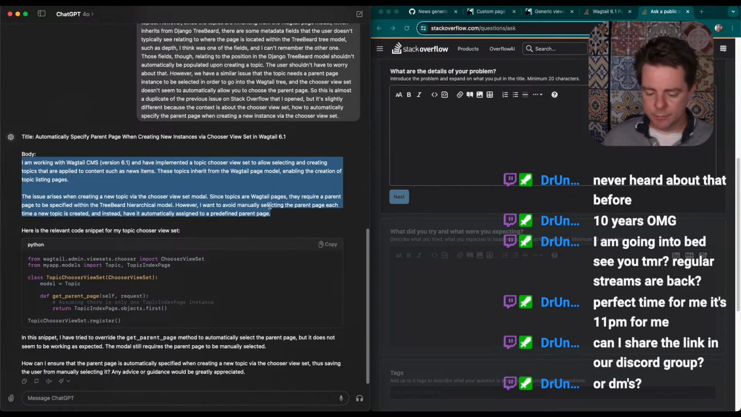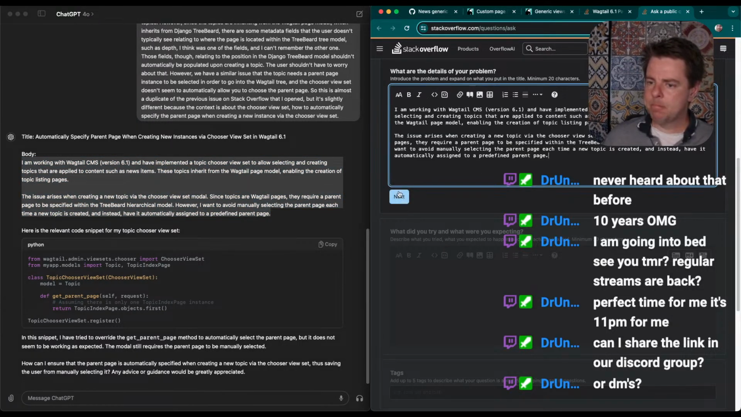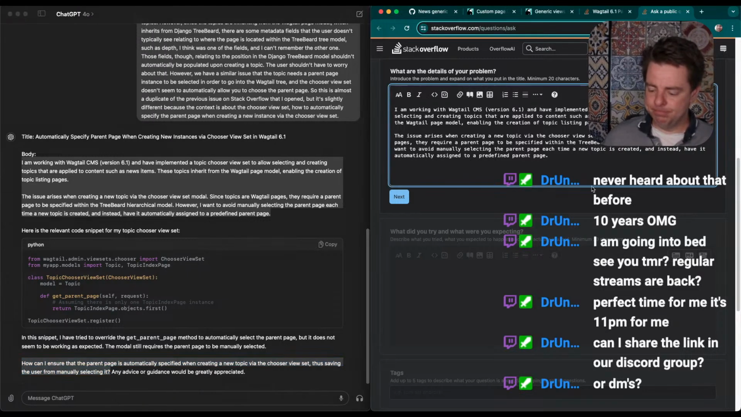This is very similar. How can I ensure that the parent page is automatically specified when creating a new topic via the chooser view set, thus saving the user from, and you can't actually manually choose it.